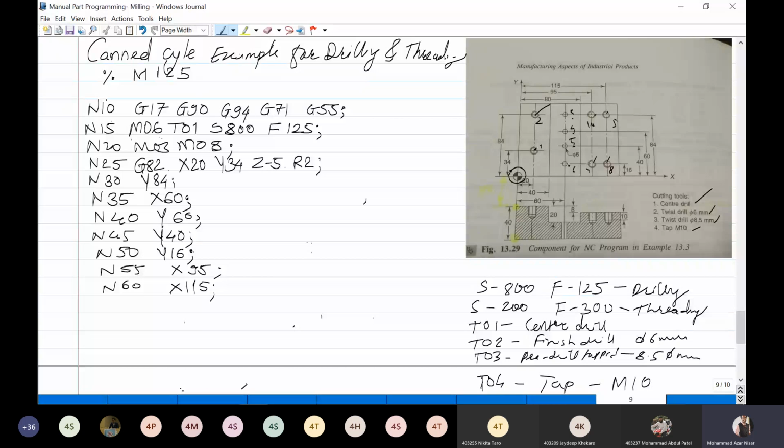Okay. Then again, as the ninth hole, this one, I will use N65. Now I will change only Y. So Y 84, Y 84. Okay. Next, N70. Now X will change to 95. So in this way, you have completed holes 1, 2, 3, 4, 5, 6, 7, 8, 9, 10.